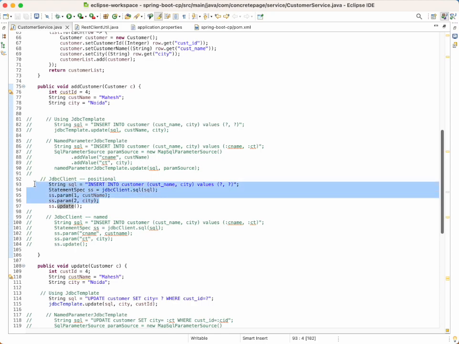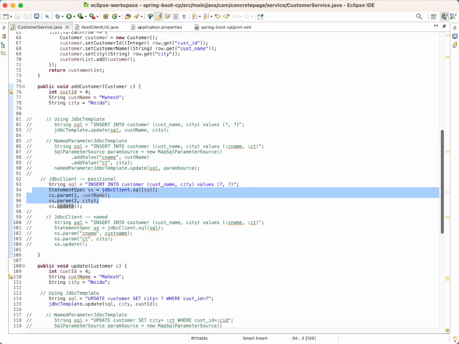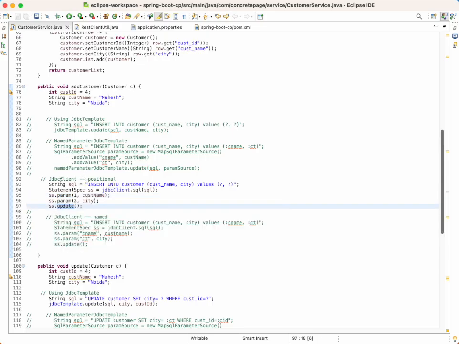Same meaning, while fetching value using JDBC client, we did all the three. Call the SQL method and bind the value using param method. The difference is we have to call update method to insert values, update values, and to delete, all the three. We have to call the update method.